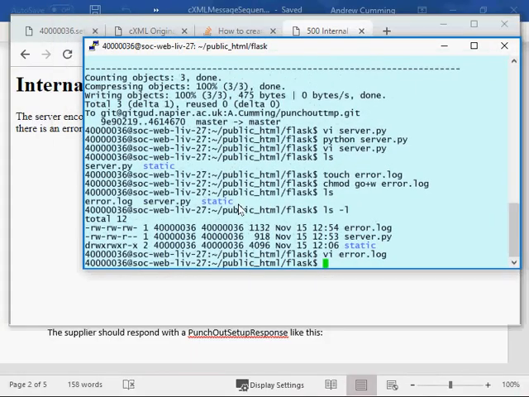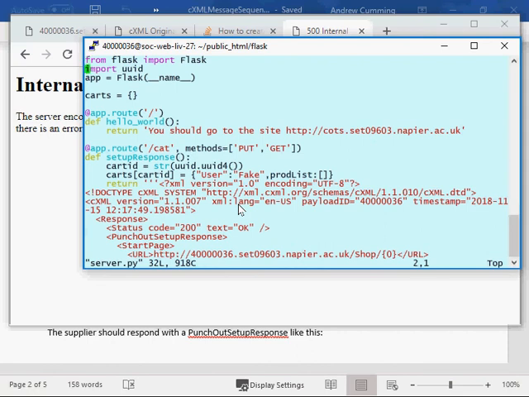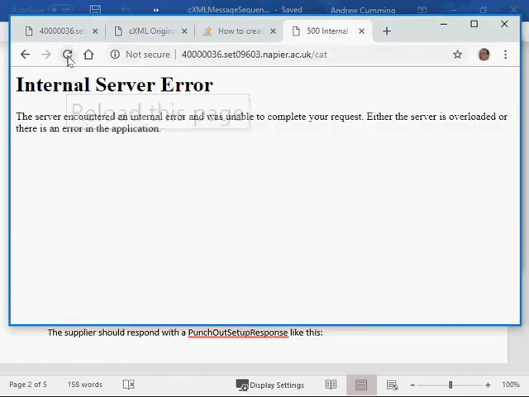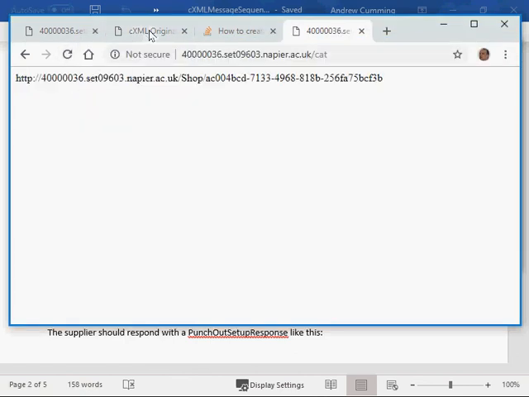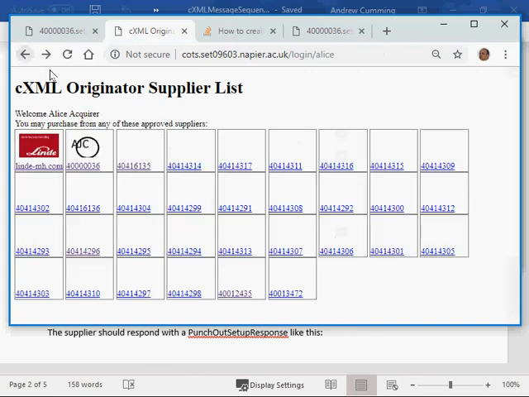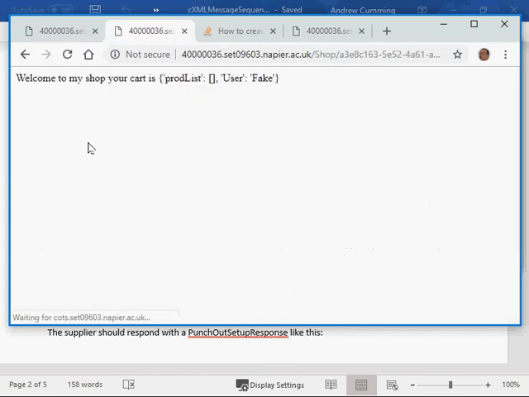Okay, let's vi server, and this is the error here. I'm used to using JavaScript, and in JavaScript you don't have to put quotes there, but in Python you do. Let's write that and let's reload. That's more like it. Okay, so we'll go back, click on this, and that's my shopping cart.